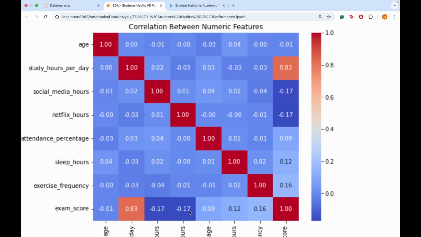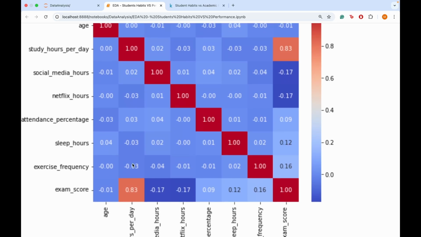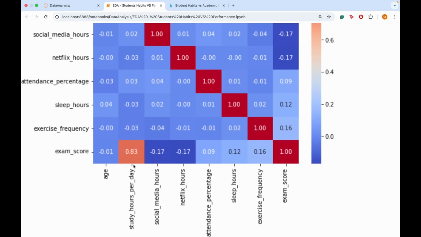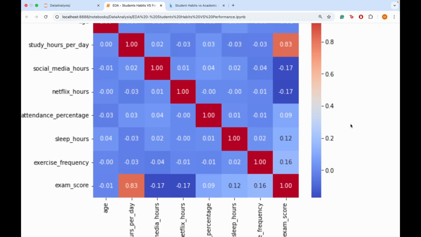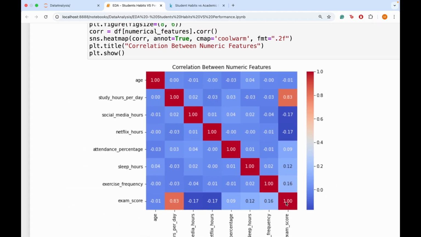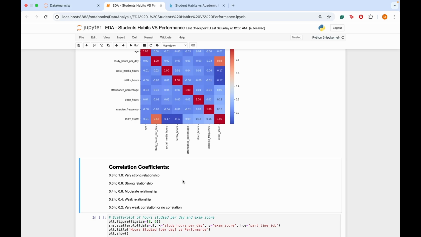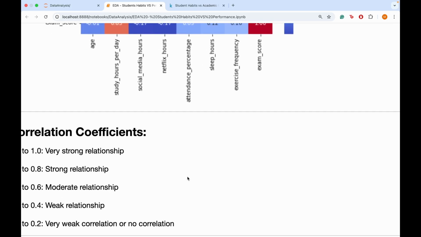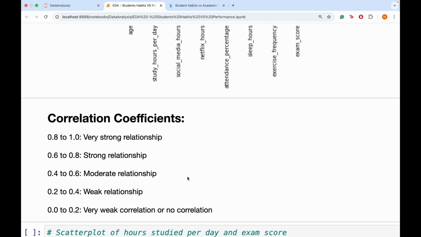So we're just interested in this final row here. And you can see that study hours per day is pretty highly correlated with exam score with a correlation coefficient of 0.83. And this high correlation is also indicated by an orange square. And you can see over here in this key area that the higher the correlation, the more orange or red the box is going to be. So for those that are not acquainted with correlation coefficients, this is just a brief interpretation, something to help you interpret those correlation coefficients.